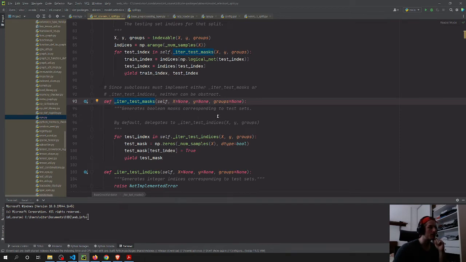Generates Boolean masks corresponding to test sets. By default, delegates to iter_test_indices. For test_index in self.iter_test_indices. So this calls this other one. And then creates a test mask of np.zeros, the length of the X with Boolean type. So this is going to be zeros and ones, I think. Maybe. And it's kind of hard to understand.